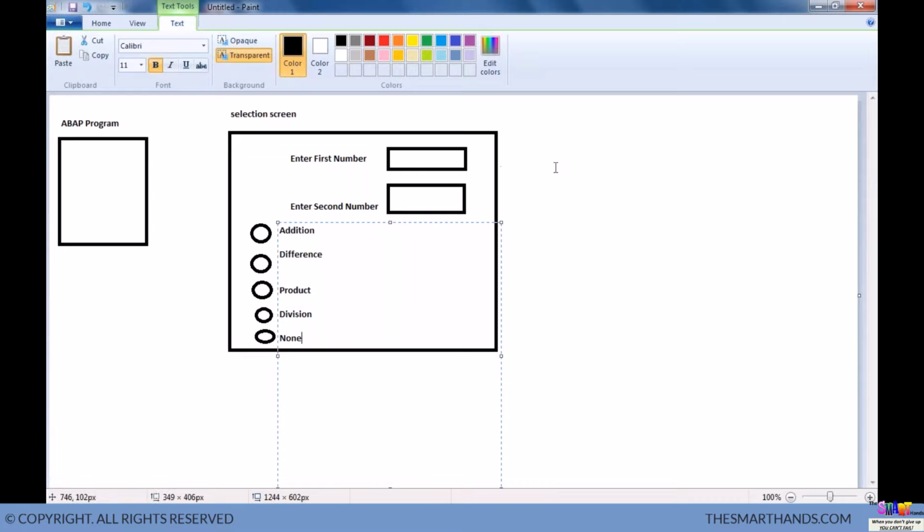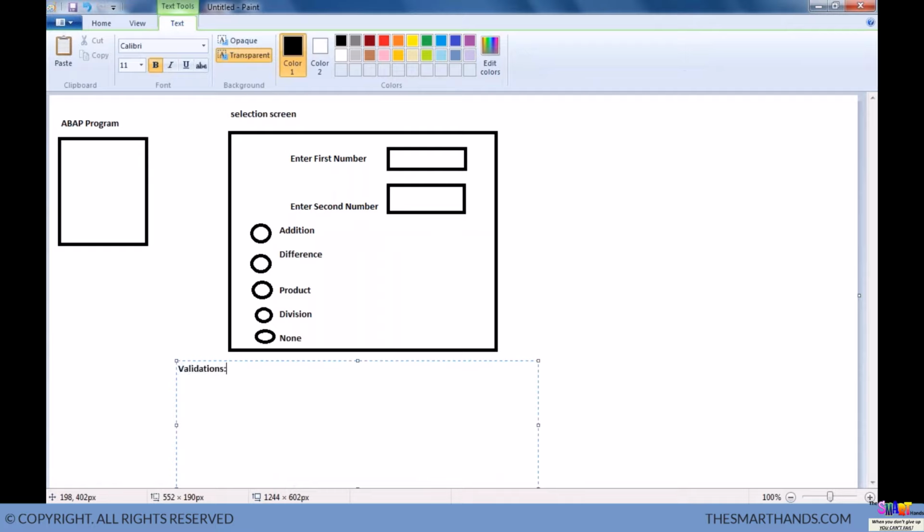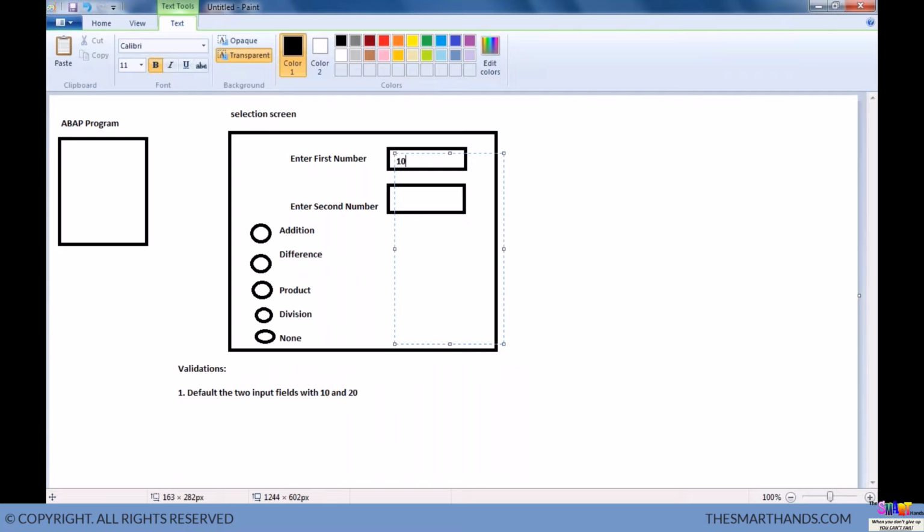The options should be something like this, and I want some validations performed on this selection screen. The validations are: default the two input fields with 10 and 20. Whenever this selection screen is displayed, I want default values to be displayed. Here I need to display 10, and here I need to display 20.